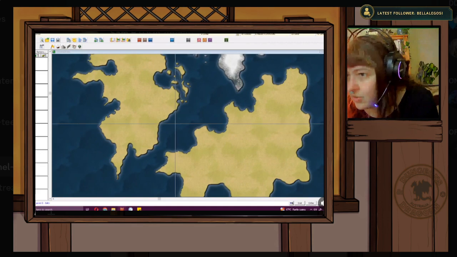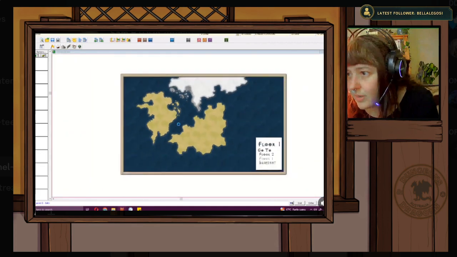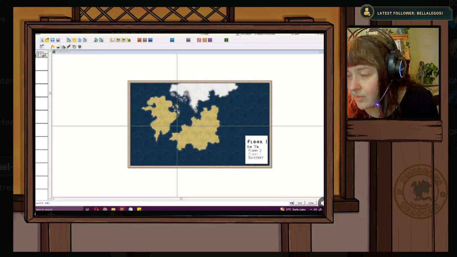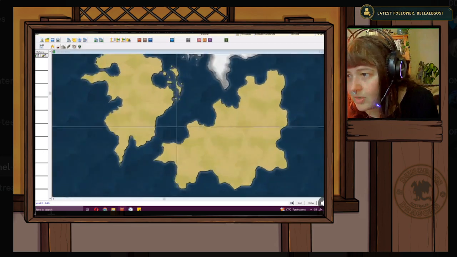Actually, let's zoom out. So that's sort of where that horizontal line is. That's sort of where we're thinking our equator is. So we could definitely do a cool big mini continent type thing through here.